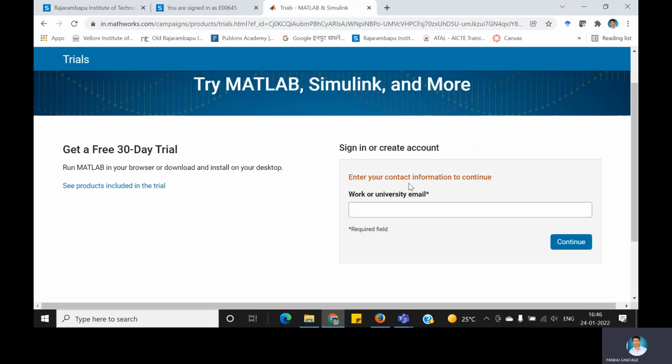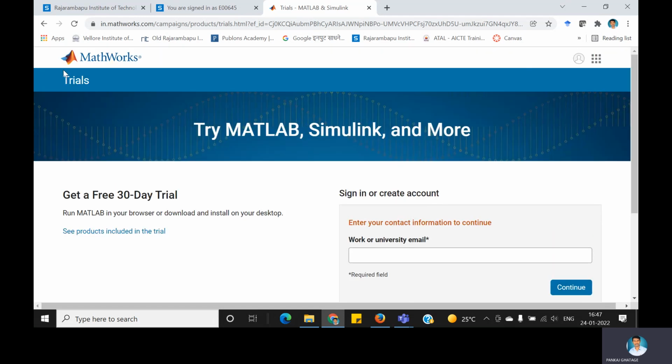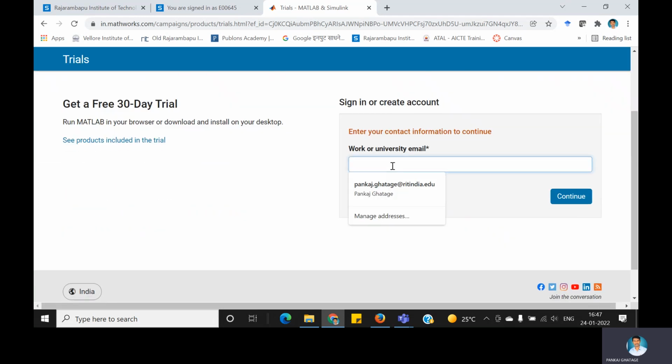So once you register here, you will get either a 30 days trial license, and if your university or institute has purchased campus-wide licenses, that will be available in your MathWorks account. So here you can just register your email ID. My email ID is already registered, so I will use another email ID here. Make sure that you are registering with your institute email ID.